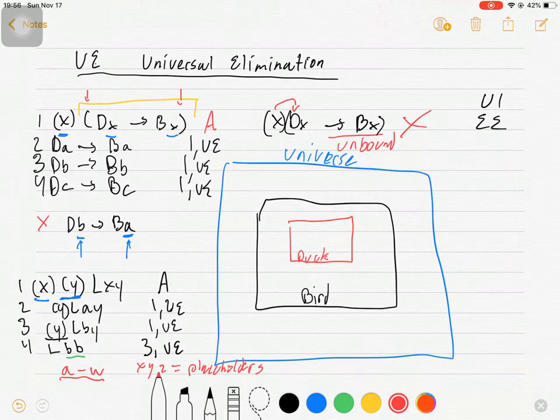In the next video, I'm going to go through UI and also show you how it is limited, but also the certain circumstances in which we can and can't use it.